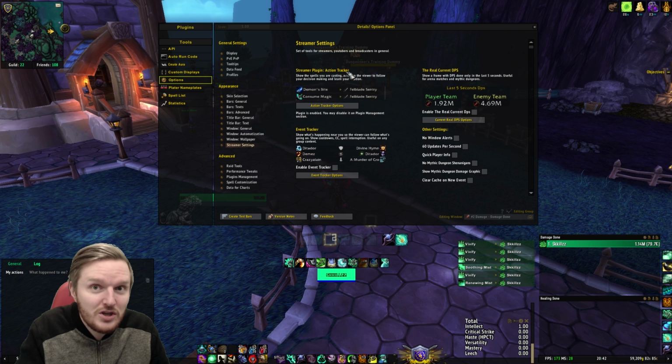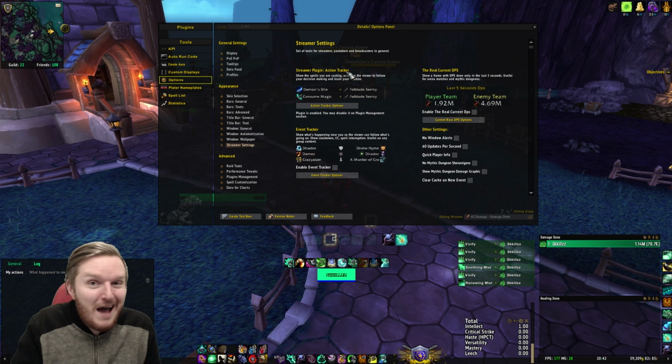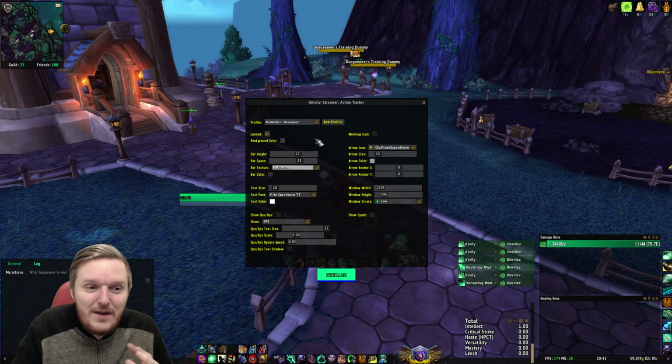So basically what it does is show what your previous ability was cast. I mean, you don't have to be a streamer to want this, because I feel it's really cool. And the simple configurations that I have here are, I didn't really change that much. I just changed the height and the transparency. So these are my specific options that I use for the Details streamer plugin.